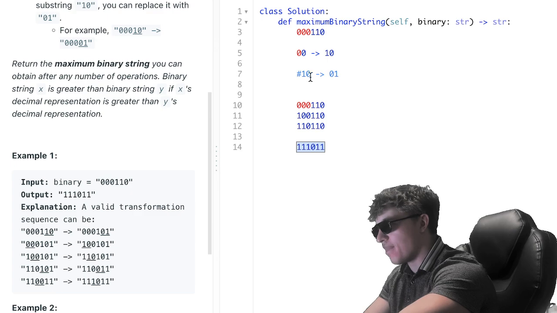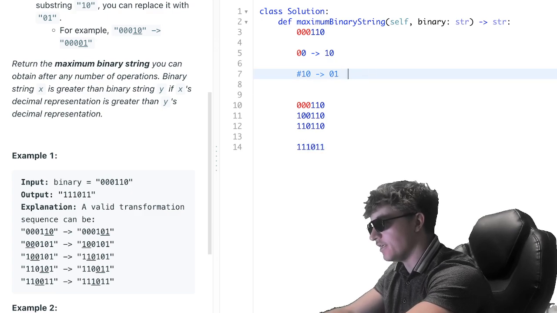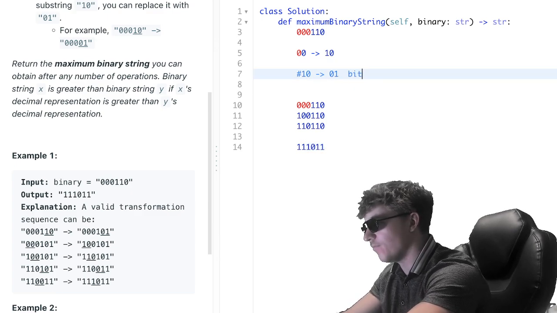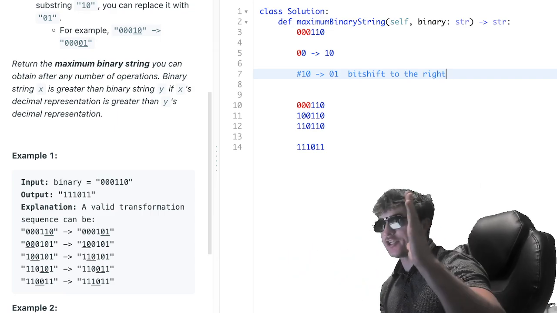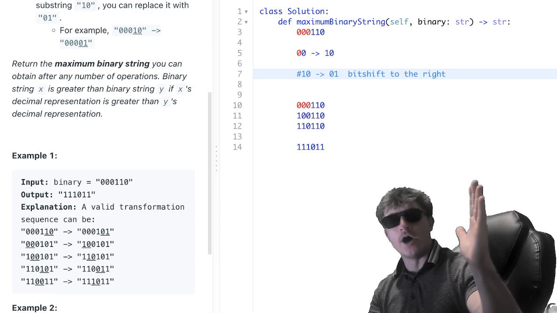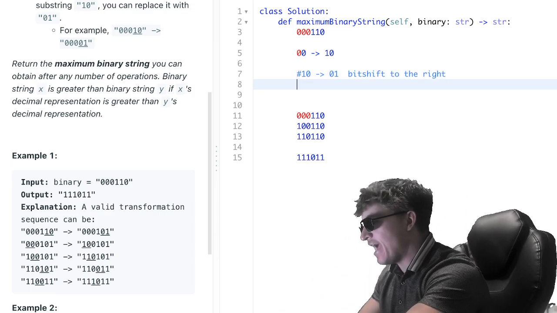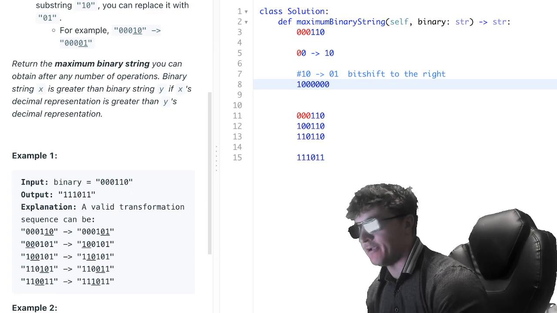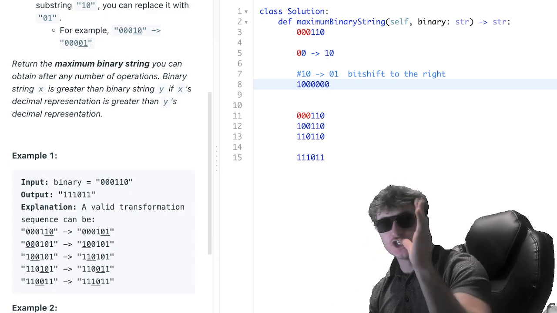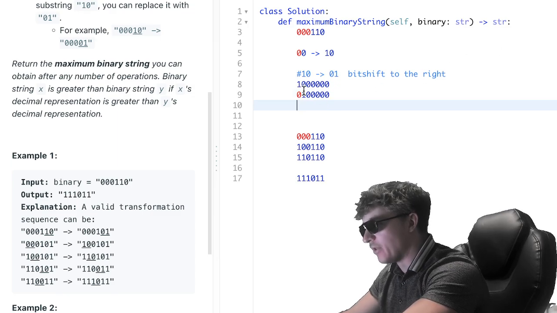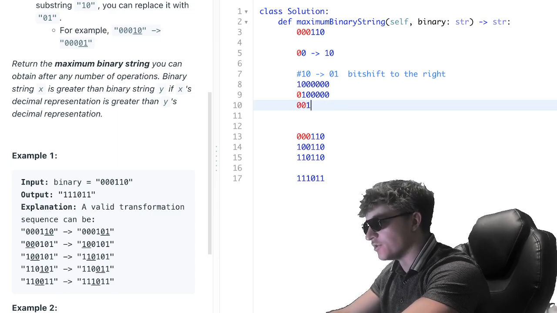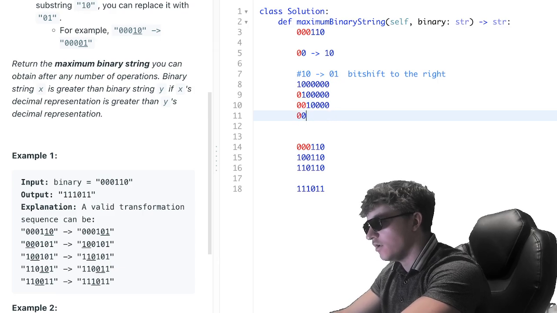Well, this operation is just a bit shift to the right. We take a 1, 0, we make it a 0, 1. So you can think about it as just moving that 1 over places. If I had this string, for example, using just this bit shift operation, I could do 0, 1, and then I would apply it here, 0, 0, 1, 0, 0, 1.